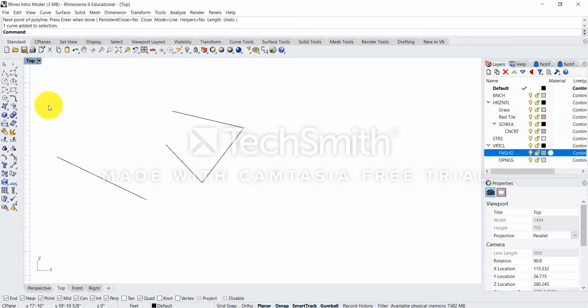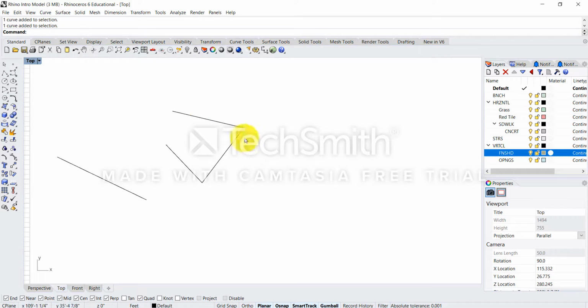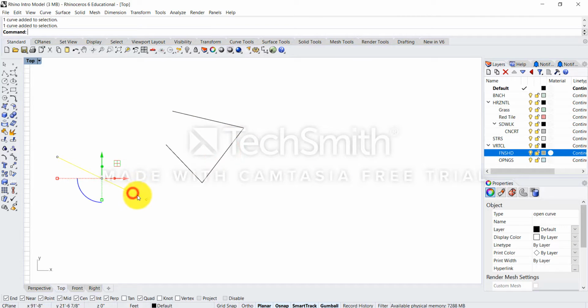So we drew a line, we drew a polyline right there, and the difference, of course, is the number of segments that you can draw with one single active command. But this right here are curves.